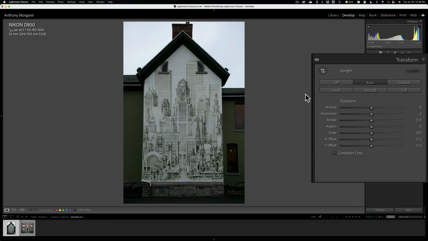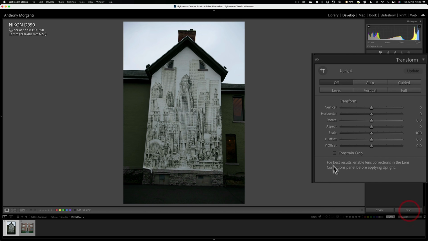Well, what if that's not good enough? What if you just need it absolutely perfectly upright? You just really need it upright and straight, and this isn't good enough. Well, let's reset this. I'll click the reset button. What you could do is go to this preset button, Full.